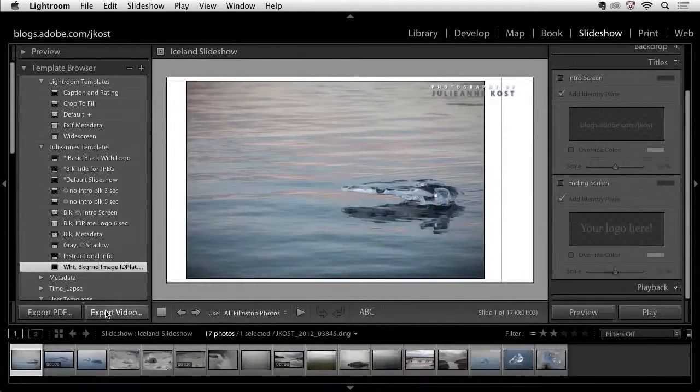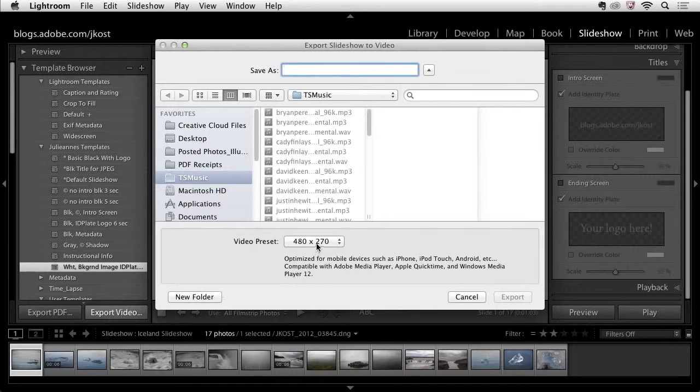But if you export using the video option here, you can see we have a number of different presets that you can use in order to turn your slideshow into a video. And that's a quick overview of the slideshow module in Lightroom.